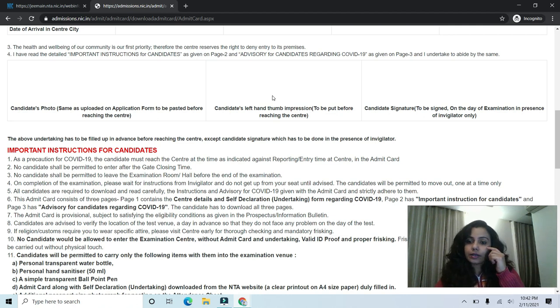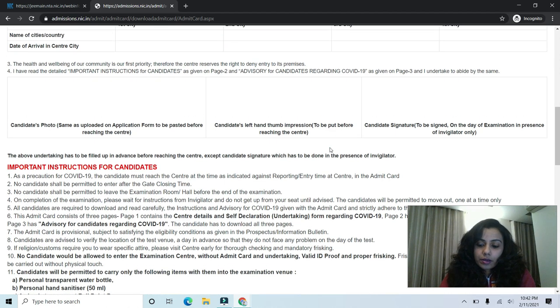Then the signature. This you have to fill in the presence of the invigilator. That is, do not fill this before going to the center. Fill this when you are at the center in front of the invigilator. Below this, you have very important instructions for the exam.